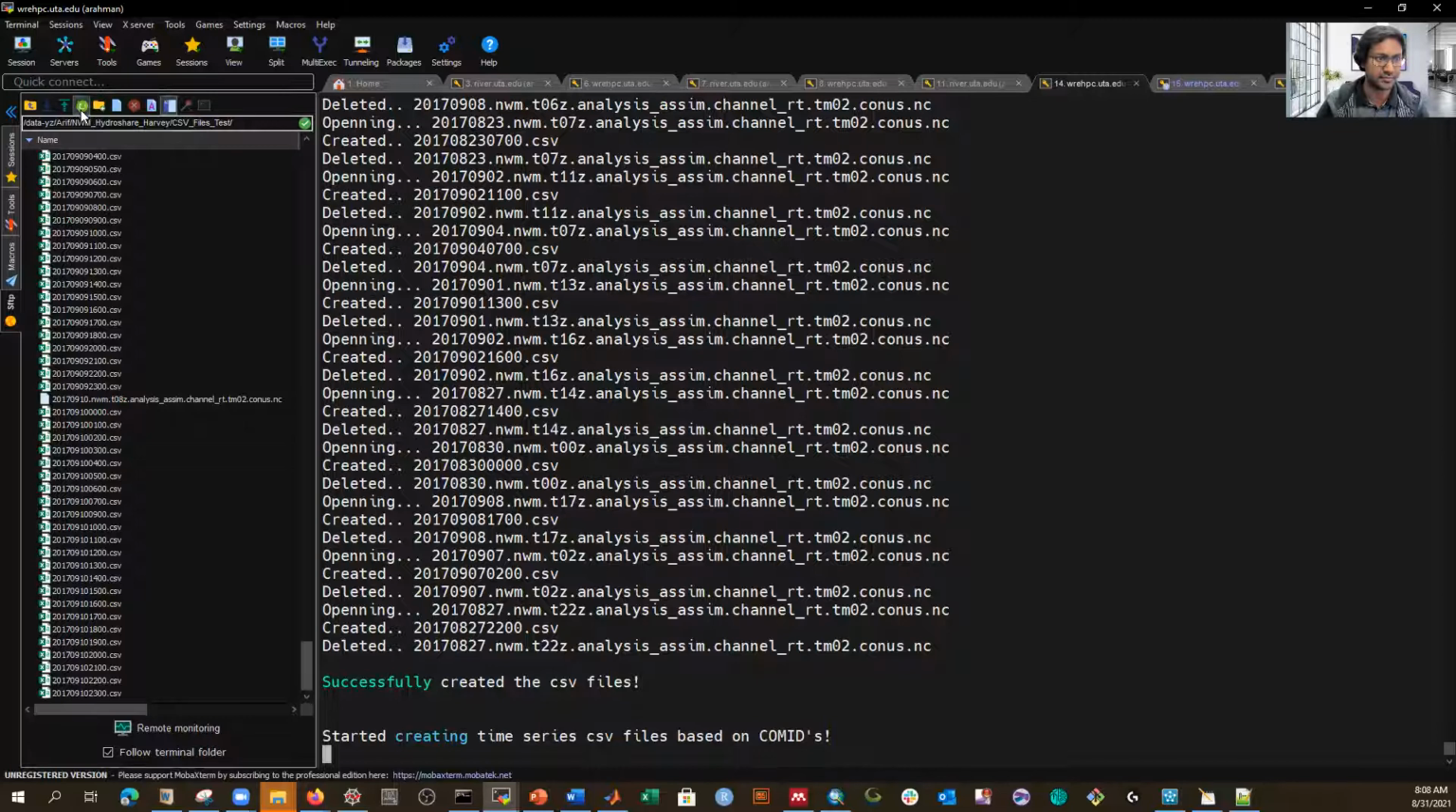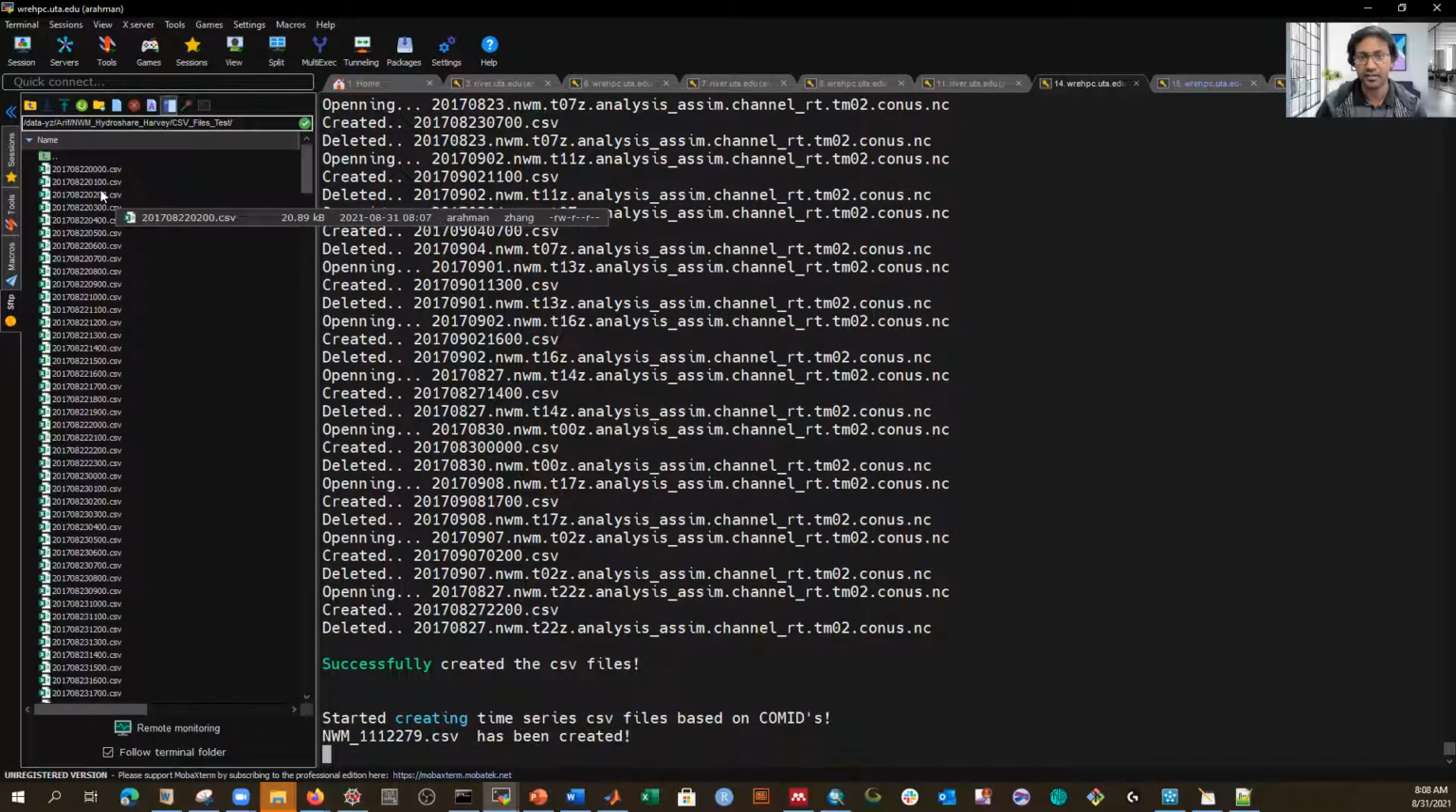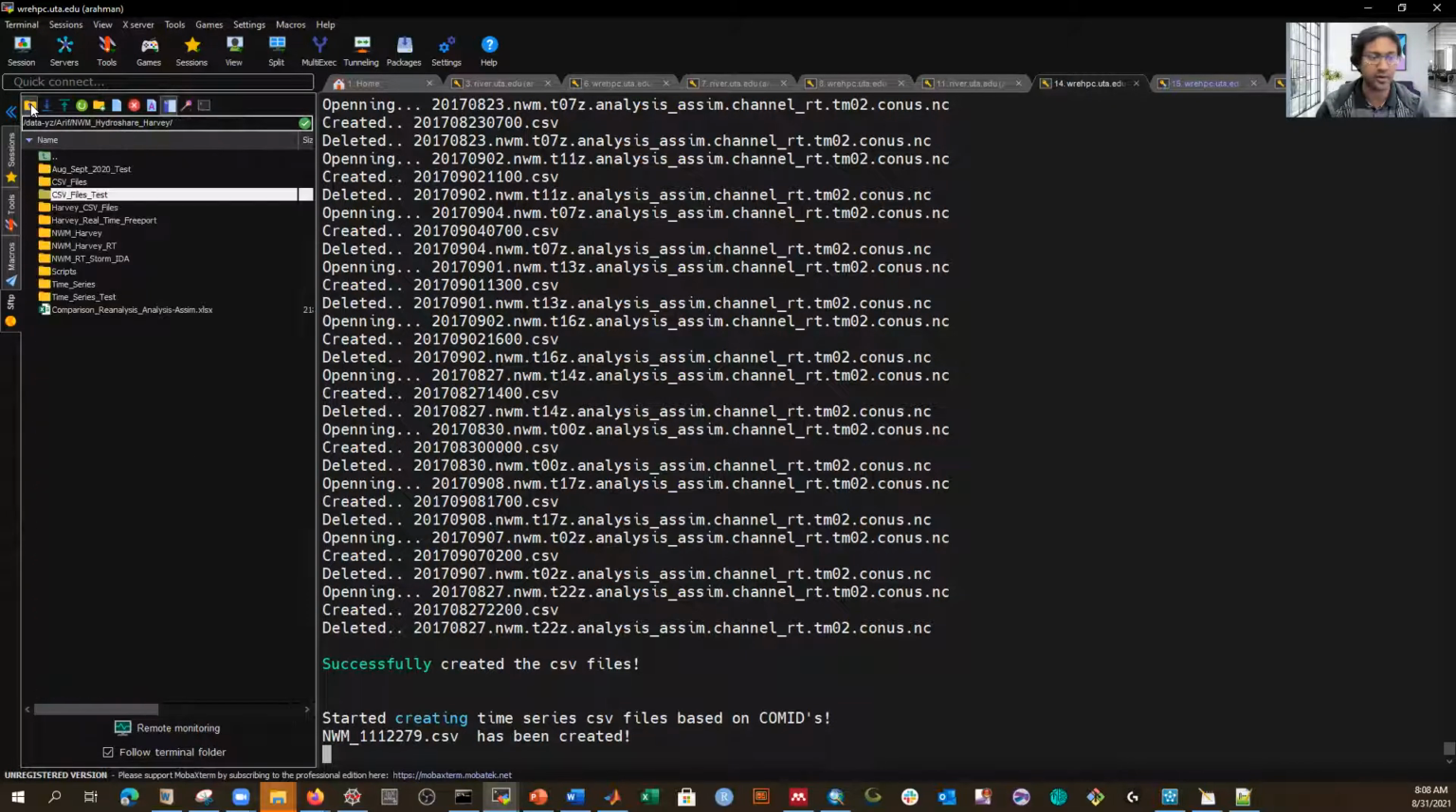So it is done. See, it's done. What it is doing now is reading each of these CSV files, and it is creating an empty data frame first based on the starting and ending date time, and then it is filling a list of Streamflow, velocity, whatever variable I specified. See, NWM for this one has been created. That's why I specified that when it's done, it will show me what is happening.